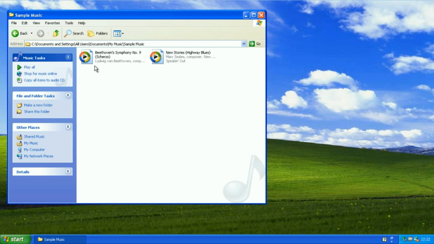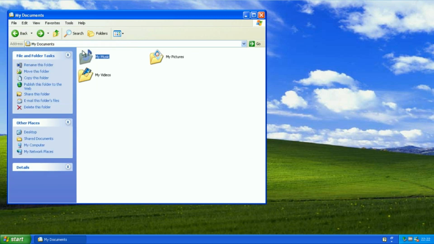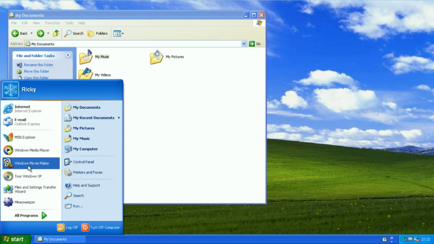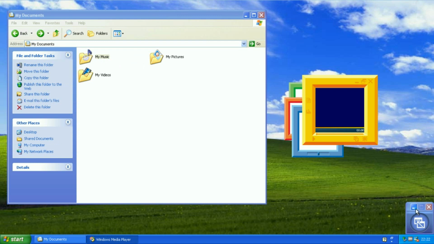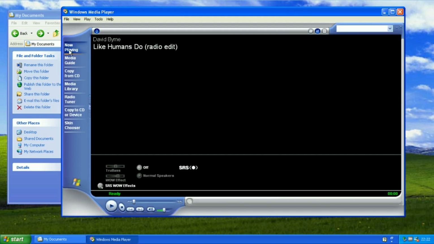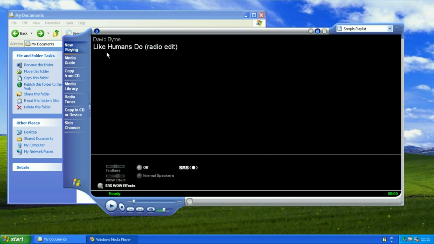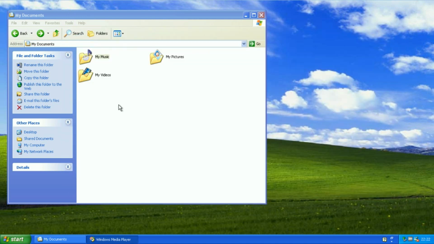So Beethoven Symphony is in Windows XP. Now, for one person who I actually watched a video of someone showcasing that song that I played earlier on, that sample song that was in Windows Media Player, I'm just going to bring it back up. Now playing the Like Humans Do song. Someone mentioned that, oh, it's only my PC. Some people have talked about it wasn't in my version of Windows XP.